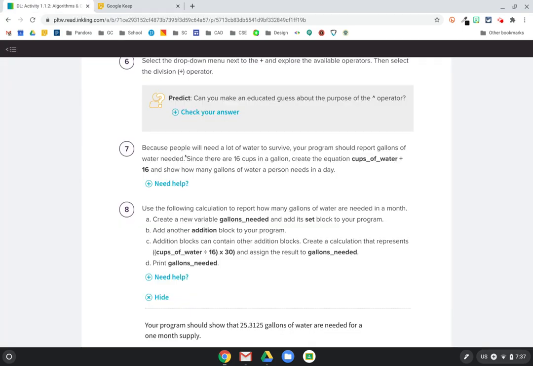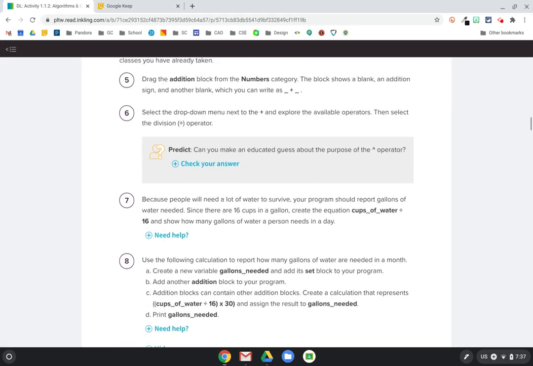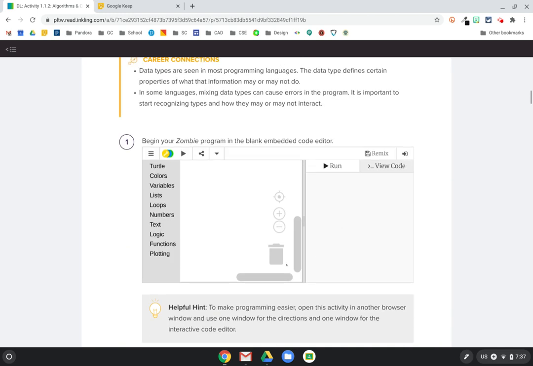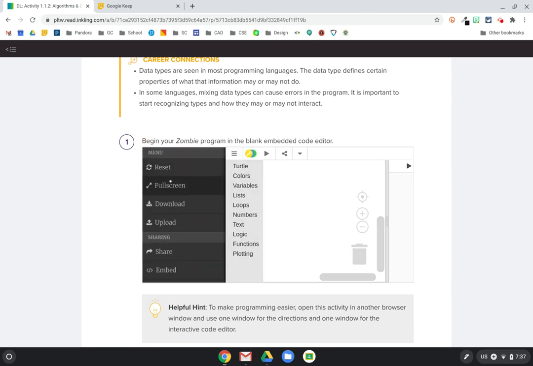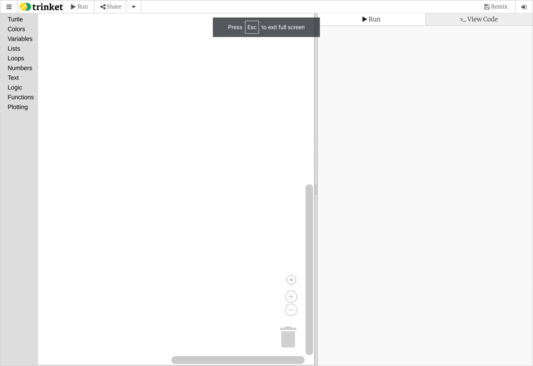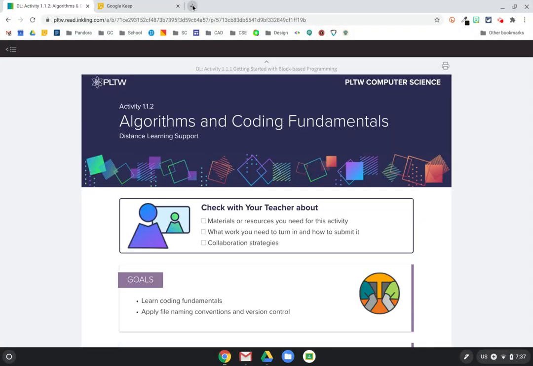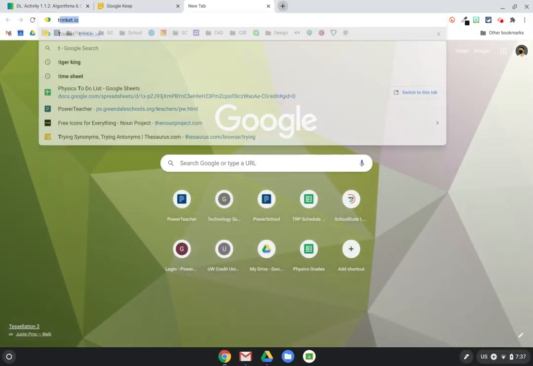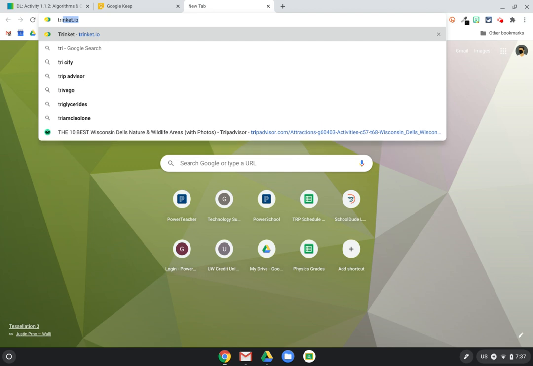The second thing that I want to show you is that working in these trinket windows is pretty small. And so some of you last week split screened the instructions on one screen and then you went full screen for the trinket on a different screen. I'm going to show you another way to do that, which is to just go straight to trinket.io.